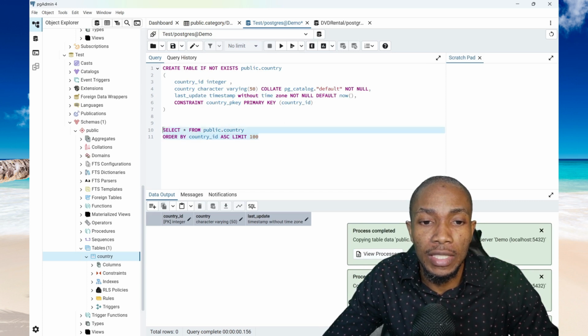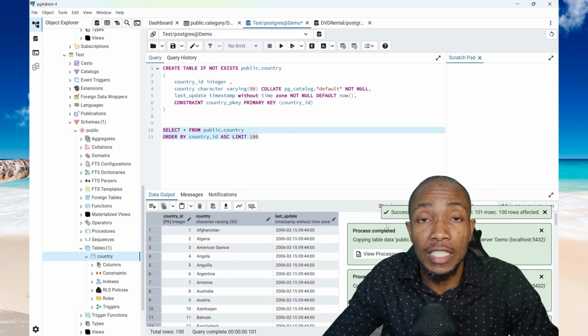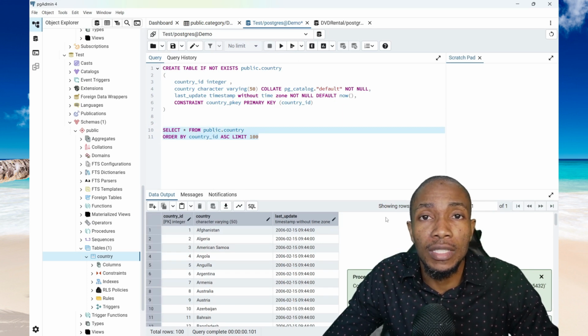Now let's execute the select statement to validate that data. And that's basically it. Our data has been successfully imported.